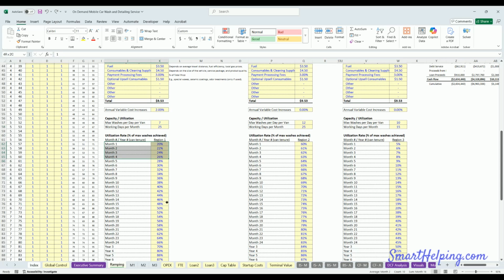And then here we can define the utilization. So if I put 20% here, that means on average I'll be doing 1.4 washes a day to start in month one. Like when a new van comes online, they might take a while to ramp up. So every new van that comes on here will go through the same schedule. So they start slower, then they ramp up.